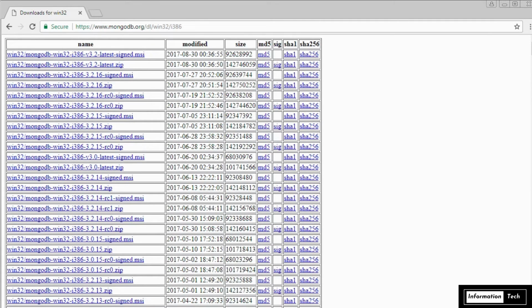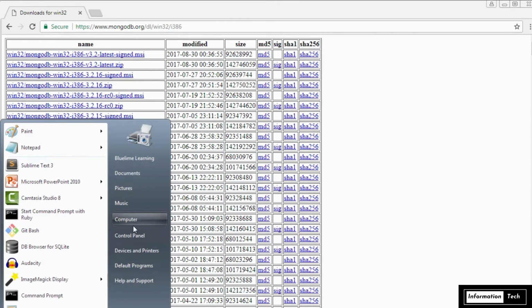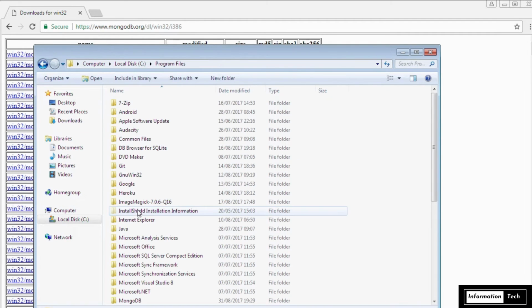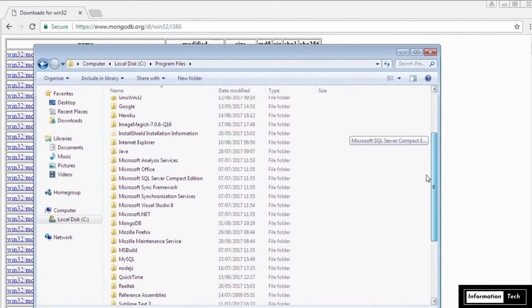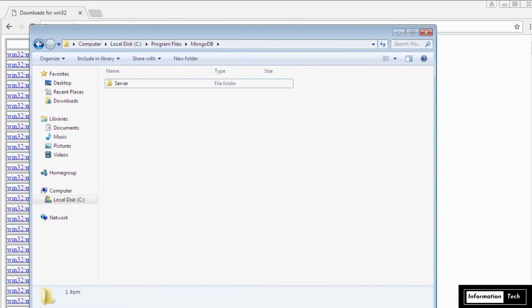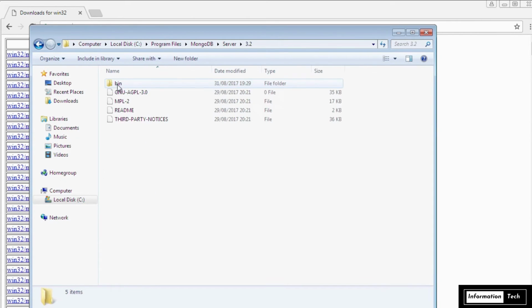We can take a quick look at where it was installed. If you go to your computer, it will be on your C drive under Program Files, and there should be a MongoDB folder. There you go. So this is where it has installed it. Inside that directory, there's a folder called server. Click on that. Inside that, you get your version. If yours is 3.4, it will say 3.4. So click to go into that folder.